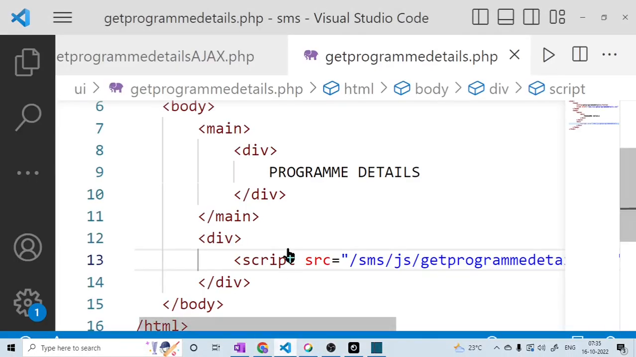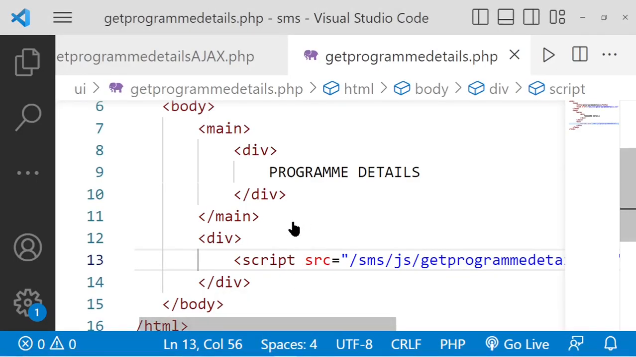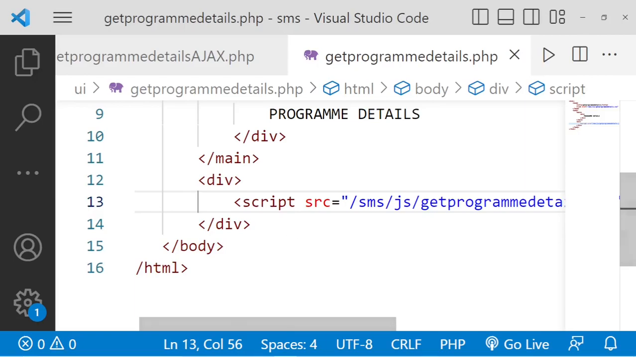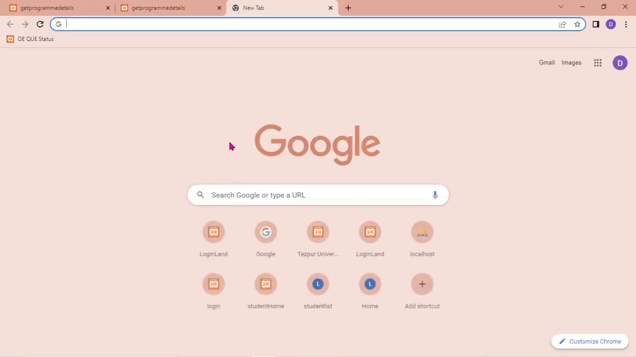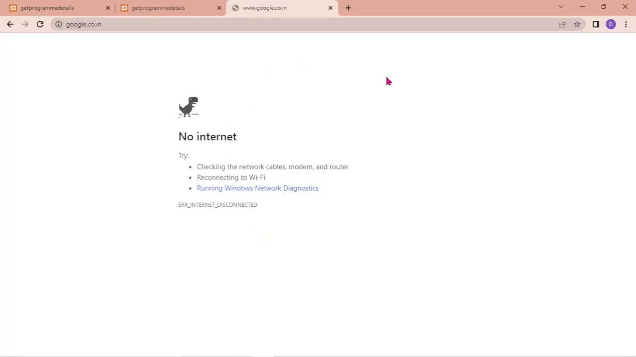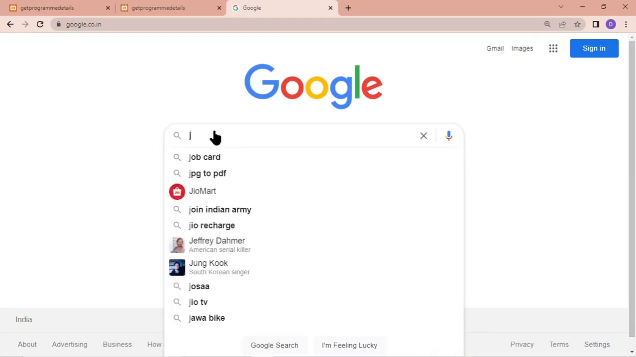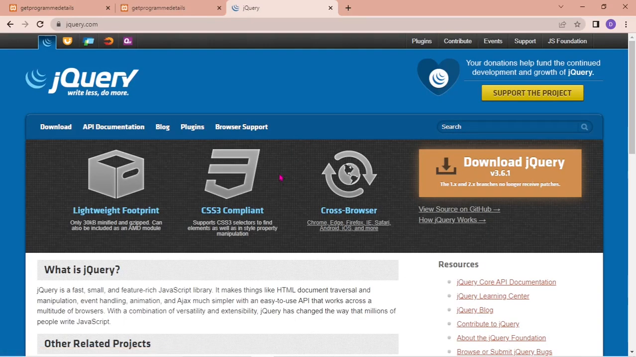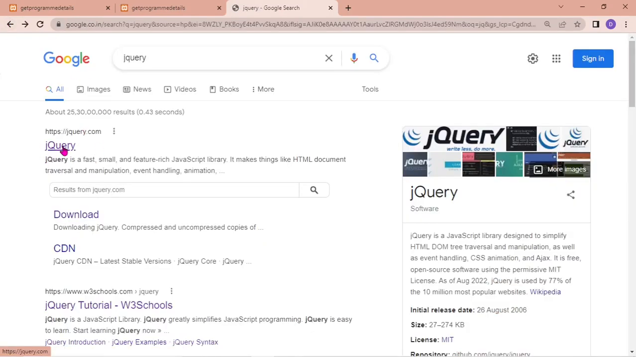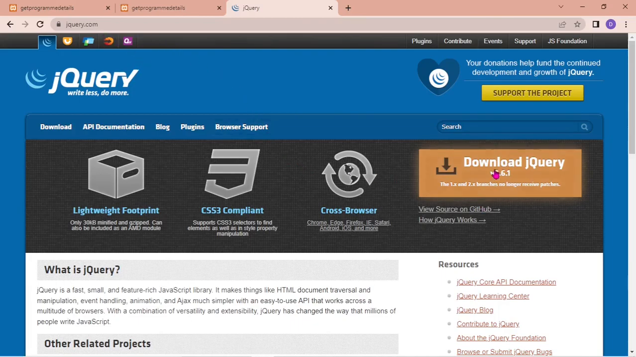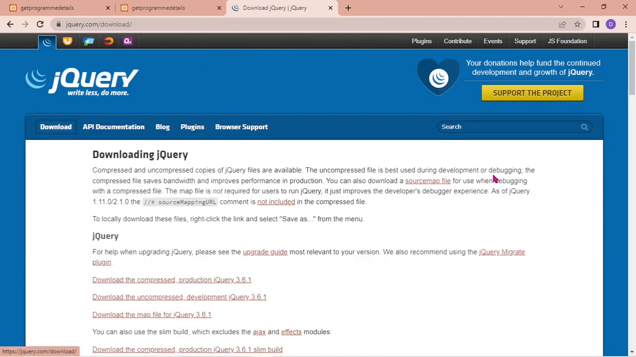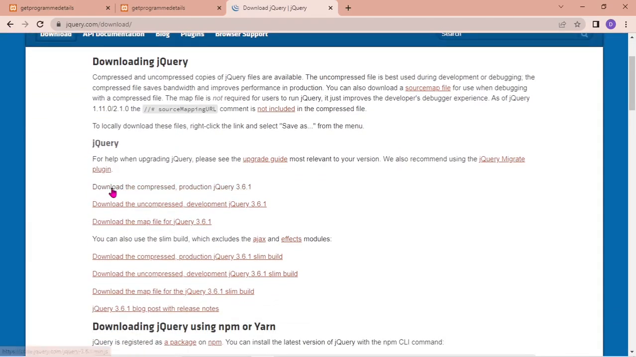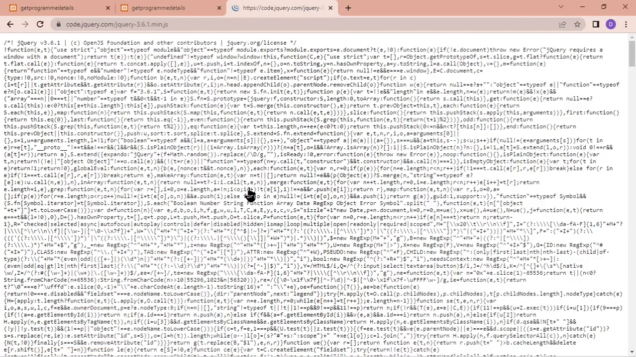Okay, now the next step is to include the jQuery library. For that, we'll go to the web browser, open Google, my internet is off, and then there we'll be typing jQuery. From there you click on the first link, and you'll get the homepage of jQuery.com, and from there you'll get this download option. You just click there. And from here, you select download the compressed production version. You just click on the first link, and then it will open this text file sort of.